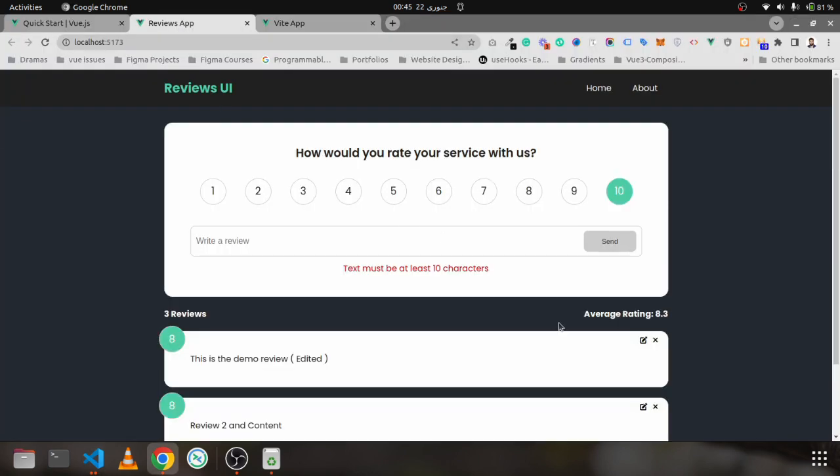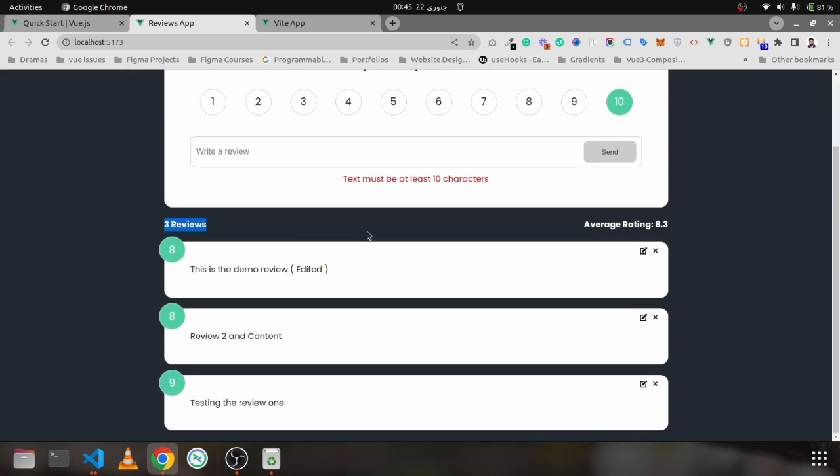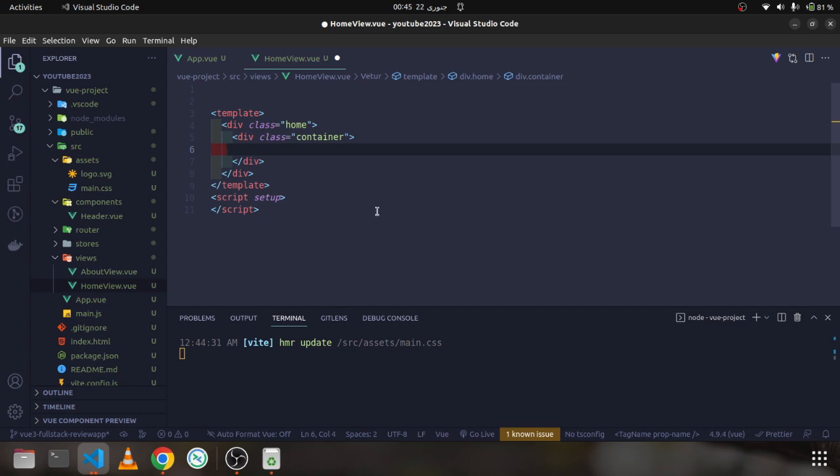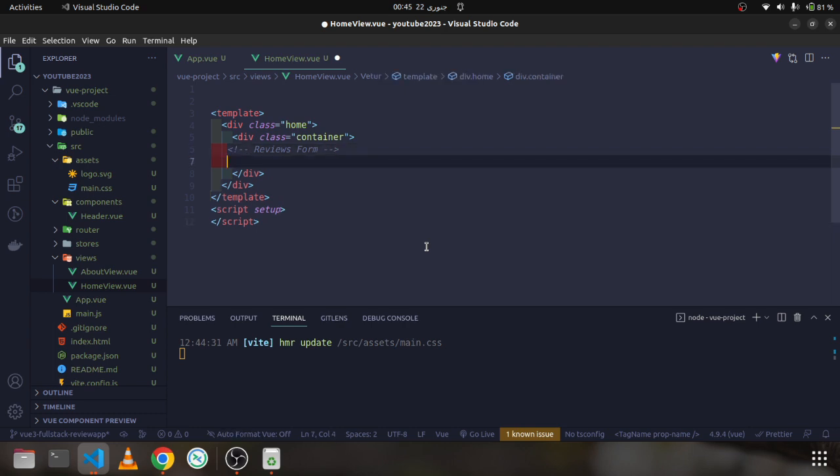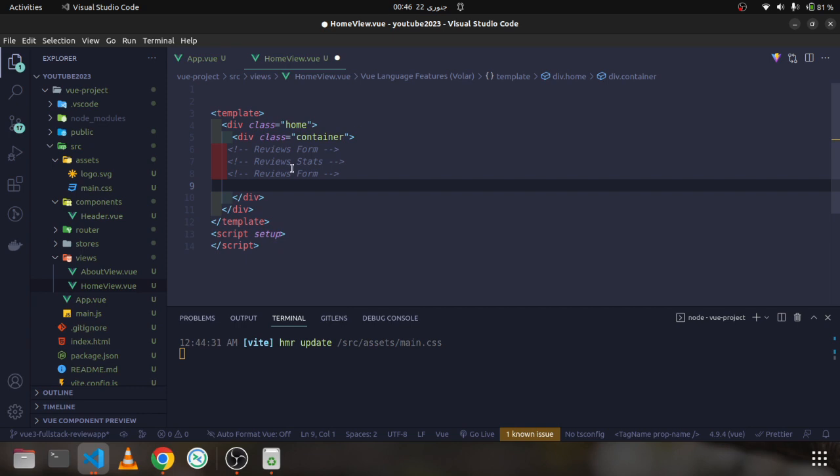Obviously we will divide the whole thing into components, so we will have three main components. This whole thing we will call reviews form, and this where we are showing some details regarding the reviews, we can say review stats, and here we have list of reviews. So first of all we have to create the reviews form component. So now let's create reviews form. Let's copy, and here I can say reviews stats, and then I can say reviews list. So let's create them one by one.